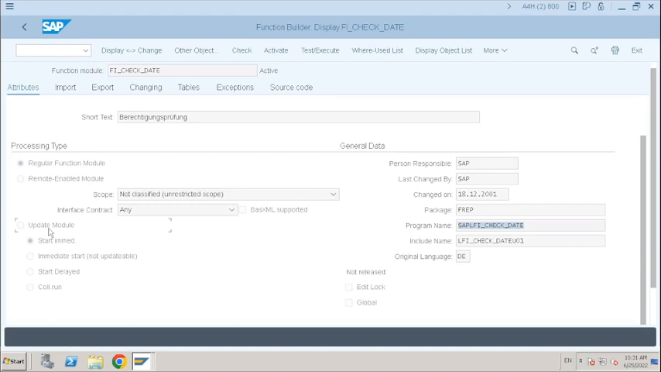What are the different types? Regular function module, remote enabled function module. We can also call these remote enabled function modules RFC function modules. Regular function modules, remote enabled function modules, and update function modules. These three are the different types of function modules. Okay.